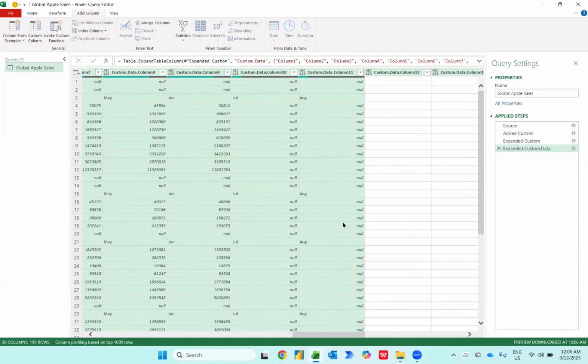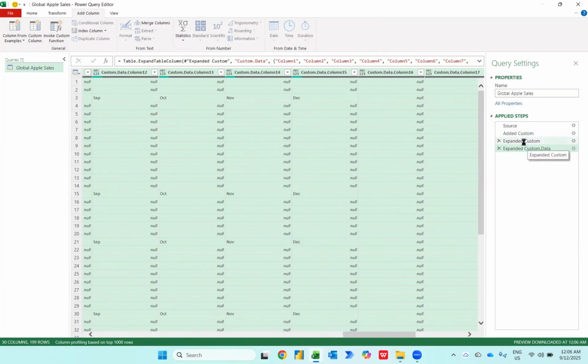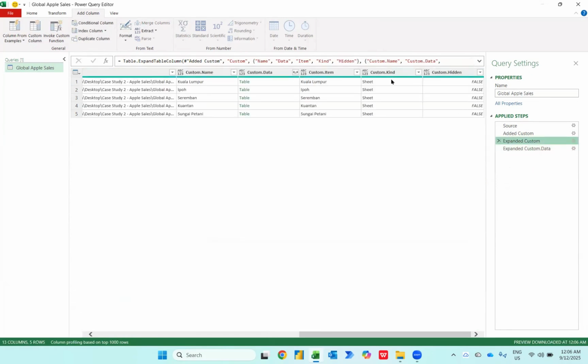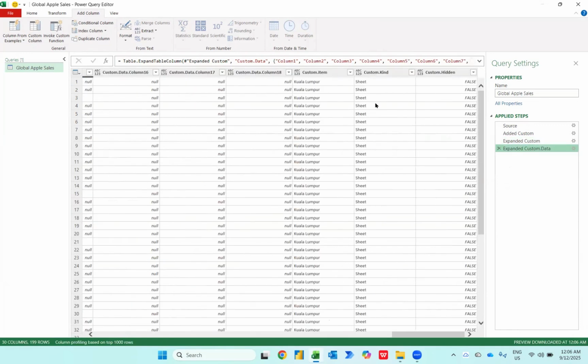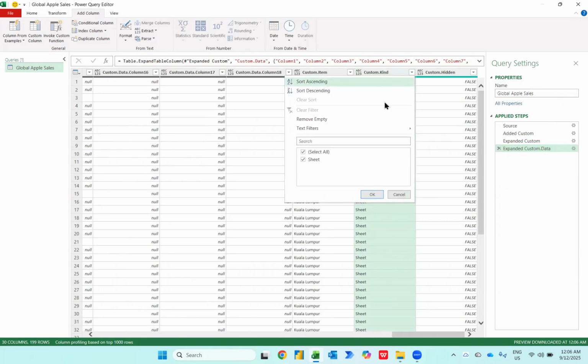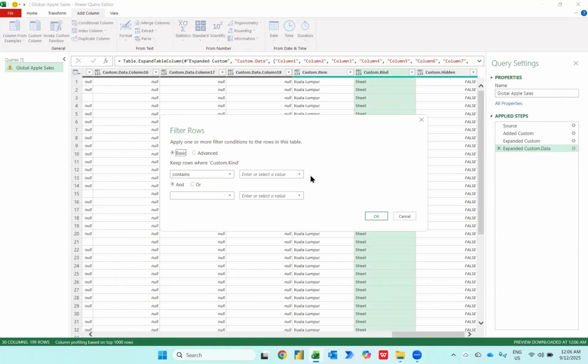But bear in mind, you have to make sure that this particular column shows worksheet, because sometimes it can show table, range, and whatnot. So I want to make sure that this Custom Kind column only filters for sheet, because sometimes it will show range and so on. Of course, right now it shows sheet. So I'm going to go here, Text Filters, Contains. Once I click Contains, I only want it to contain the word sheet.